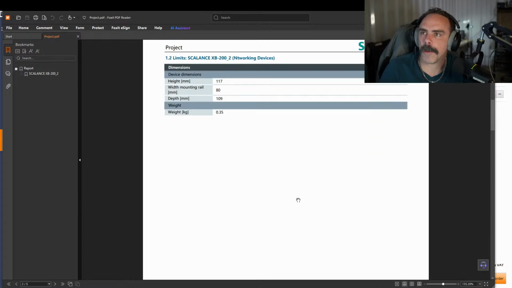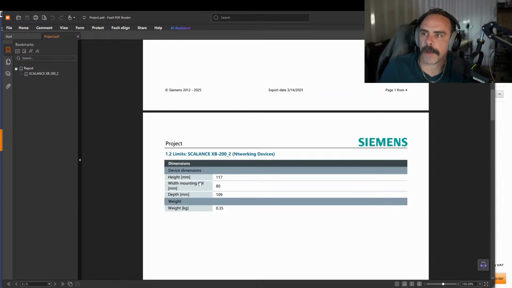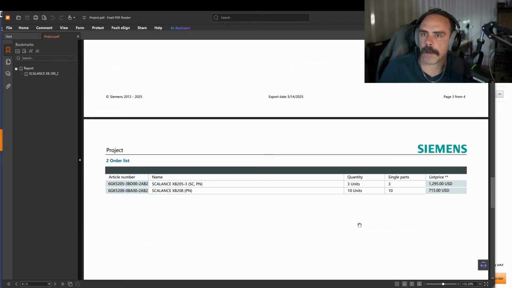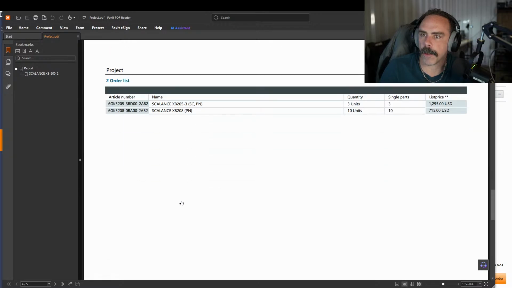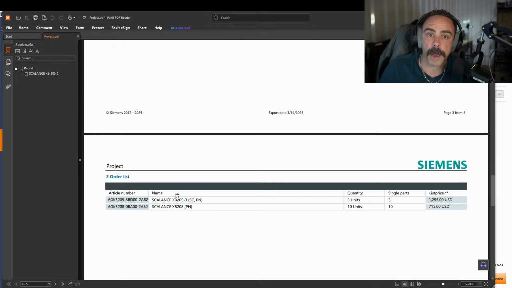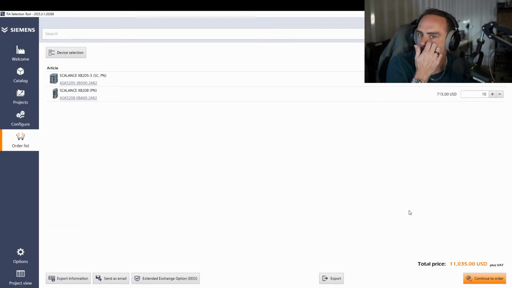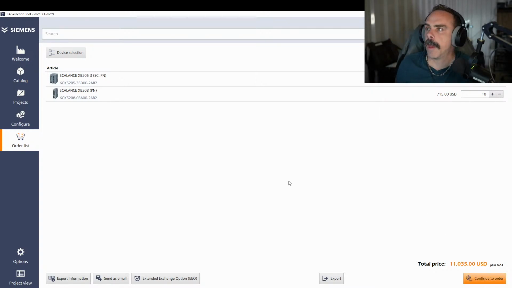So here's what we have. Here are our limits. These are the heights, which give you your actual dimensions. And then here is our actual bill of materials, our order list, and it has all of our part numbers on that. If you had exported this in either an XLS or a CSV, you'd actually get this to where you could do that. So we're going to close that. And then we could also just continue to order. If you click this, it exports it directly into your cart in cPortal. And yeah, that's pretty cool there.